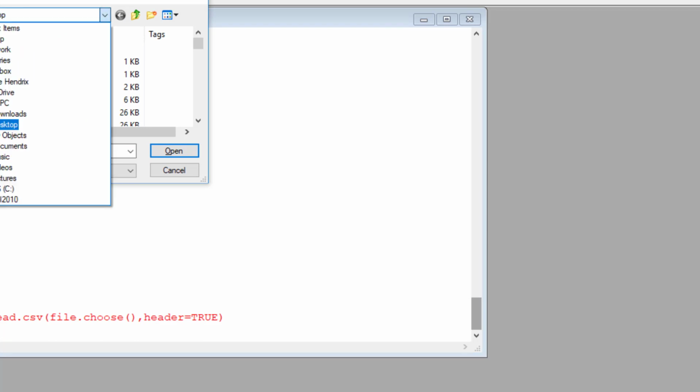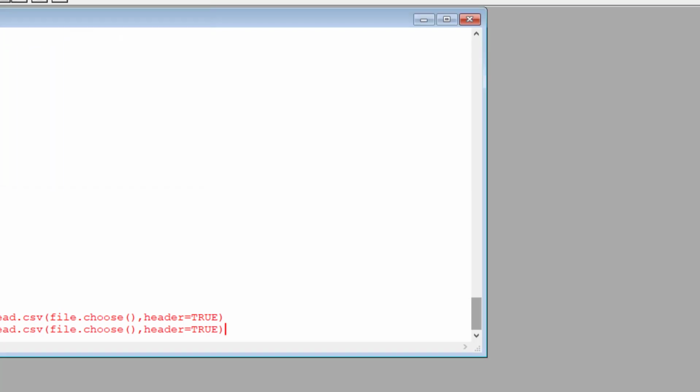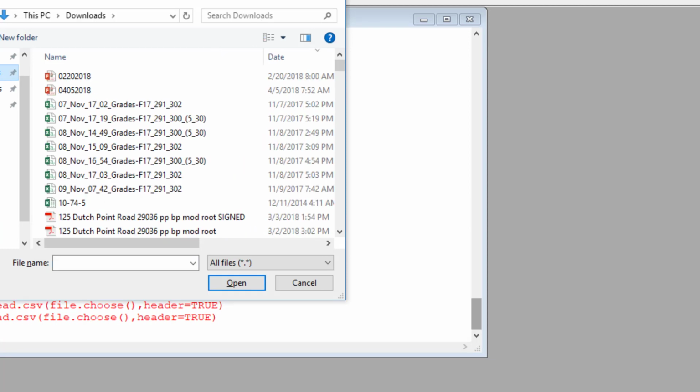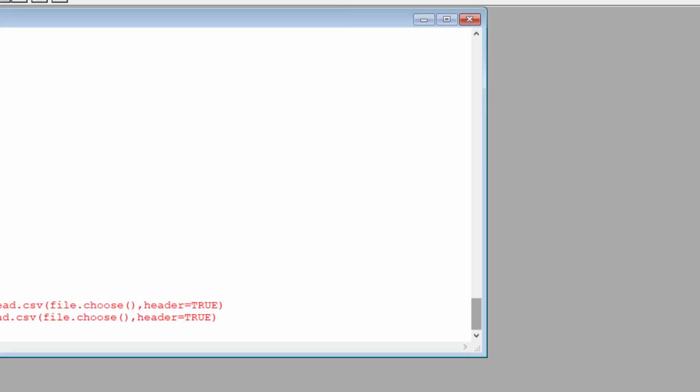And look at my downloads, because that's where it goes on my computer. Give it a second to update. There we go. All right. I'm going to do the same thing with my test file. Click OK, go to my downloads, wait for it to update. And we're good to go.